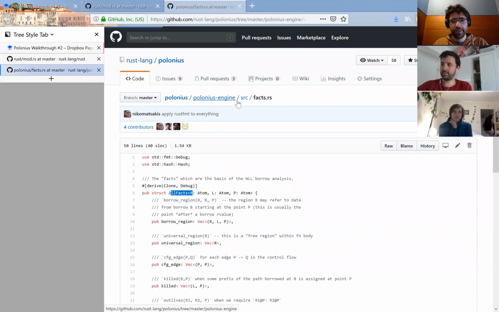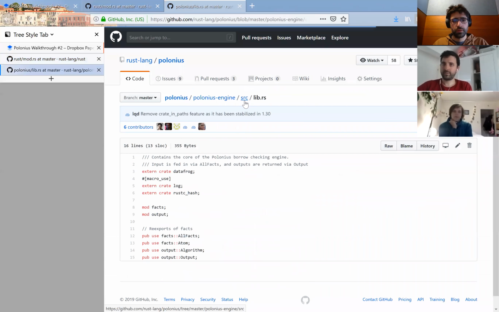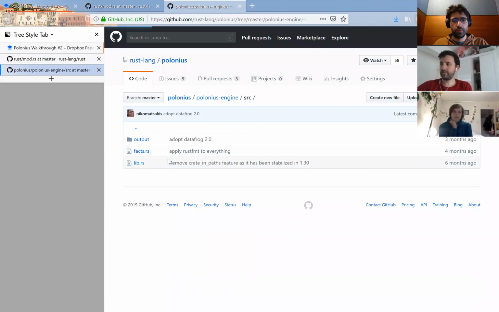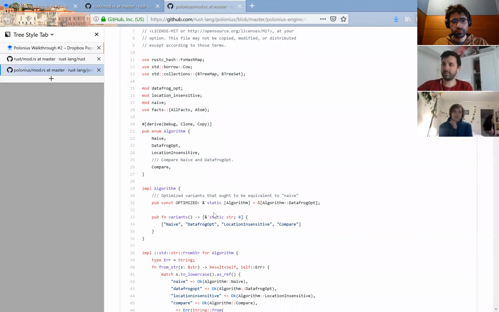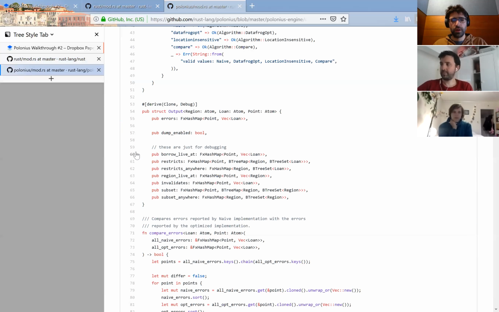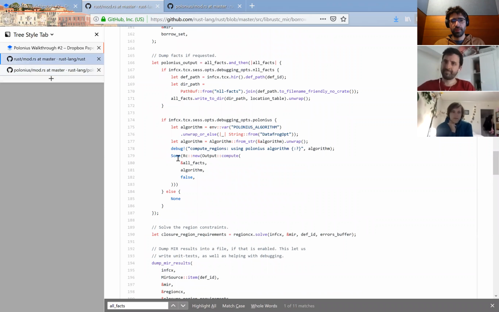If we jump back to the Polonius engine now, oops, wrong place. The Polonius output is this data structure. And these maps are all going to be empty. These are only used, as it says, for debugging. But it will contain a list of errors at each point. Basically, at this point, there was an error because of this loan. And so later on, the error reporting code, if we're in the some case, is going to walk through those errors and use it to report errors.